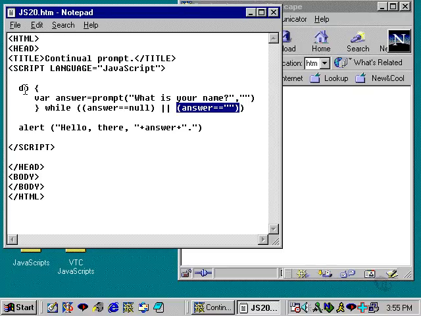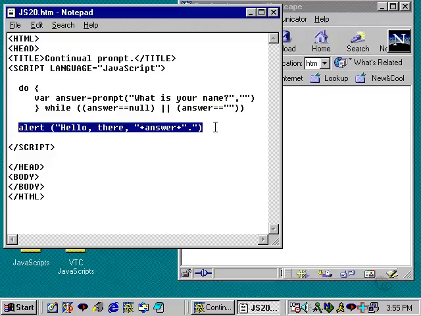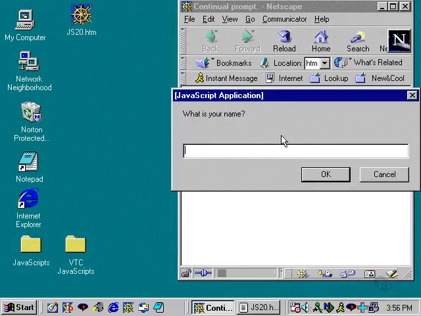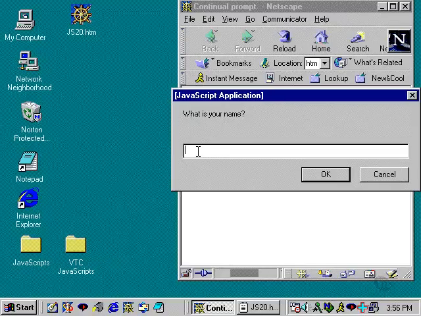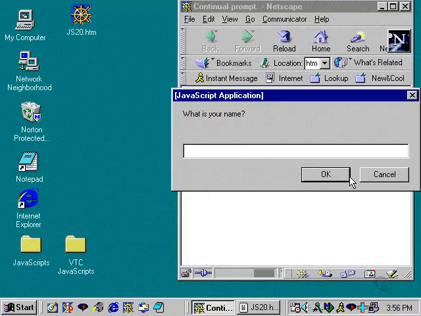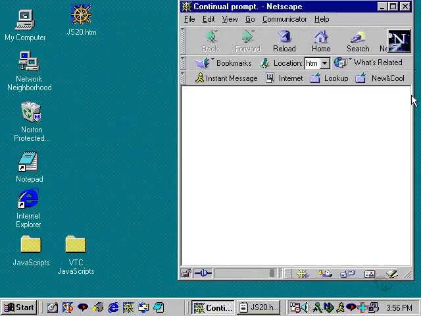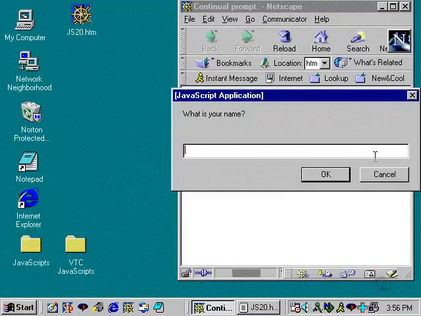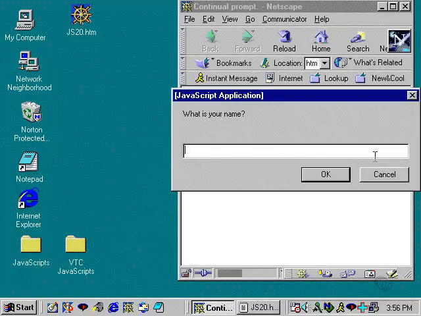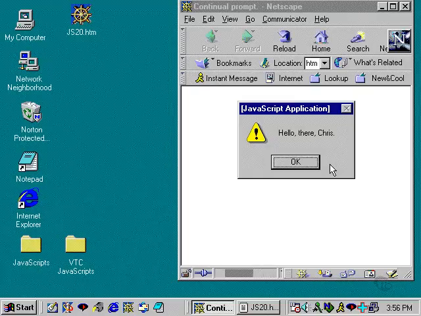So as soon as the user enters information, we jump out of this loop, and then we just alert the user with a hello there, and then hopefully the user's name. Okay, I'm going to minimize this, and then we're going to see how this functions. Okay, we have what is your name, and if I click OK, then the answer will be equal to nothing, which is two double quotes with nothing inside of it. So it's going to continue to prompt me until I enter some information. If I decide to cancel by either clicking the cancel box up here, or if I click on the cancel button here, it still prompts me for that information. So it absolutely will not let me through until I enter my name.